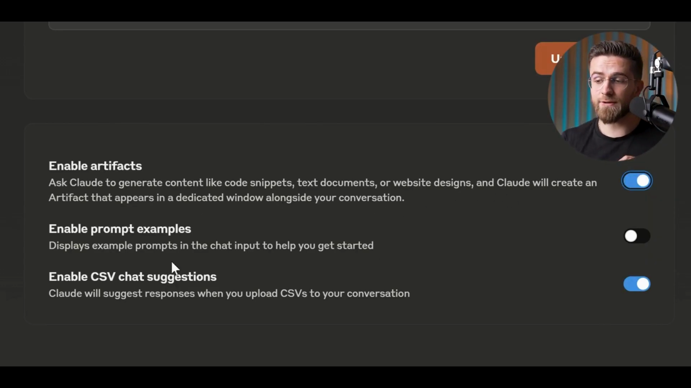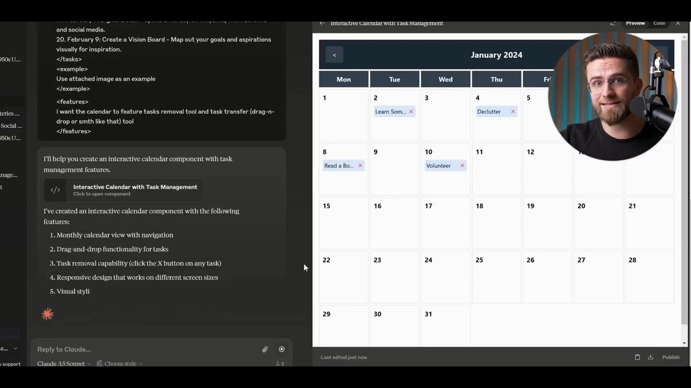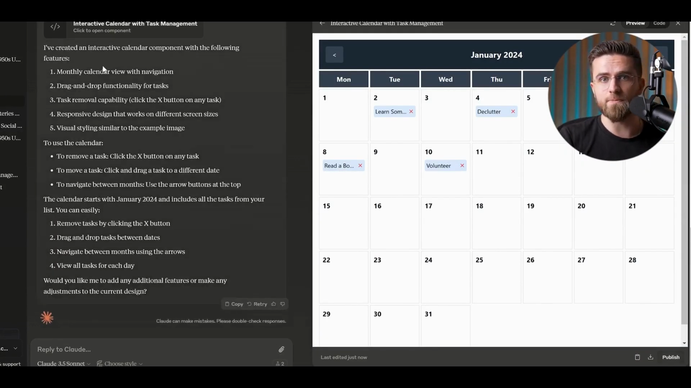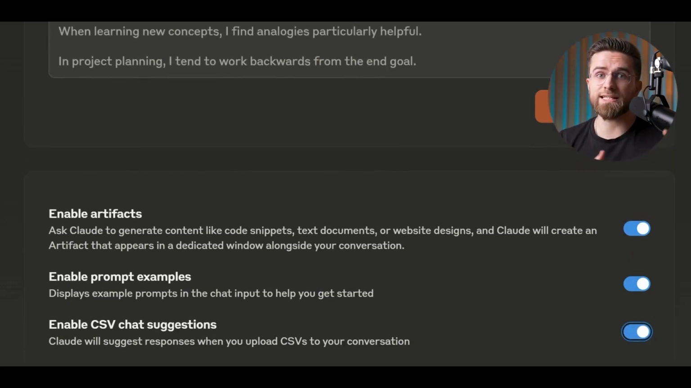Next, scroll down and make sure you've enabled Enable Artifacts. This toggle allows Claude to generate content like code snippets, text documents, or website designs. When needed, Claude will create an artifact that appears in a dedicated window alongside the conversation. Also, ensure you've toggled on Enable CSV Chat Suggestions. With this enabled, Claude will suggest responses when you upload CSV files to your conversation. This is crucial for data analysis later, since it's one of Claude's staple features.